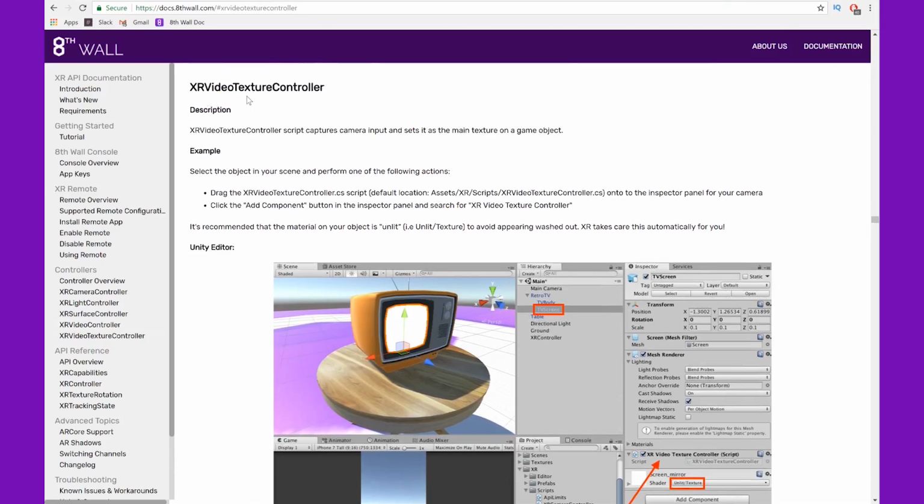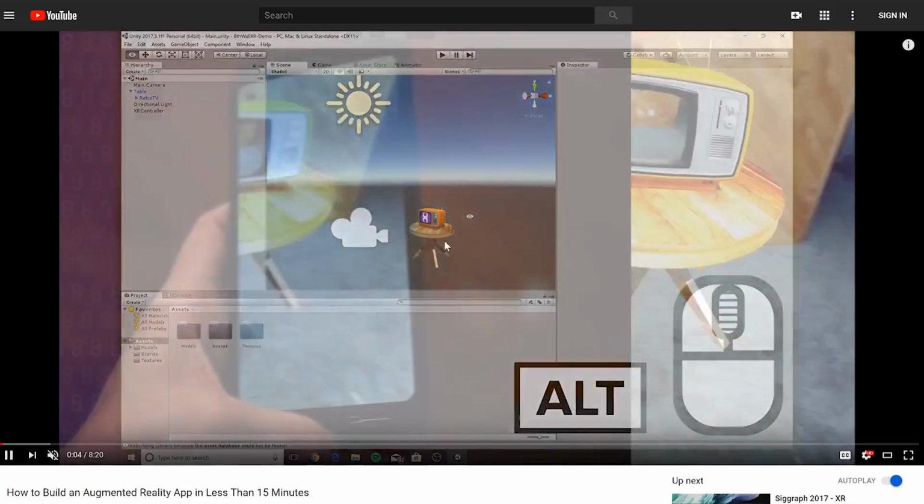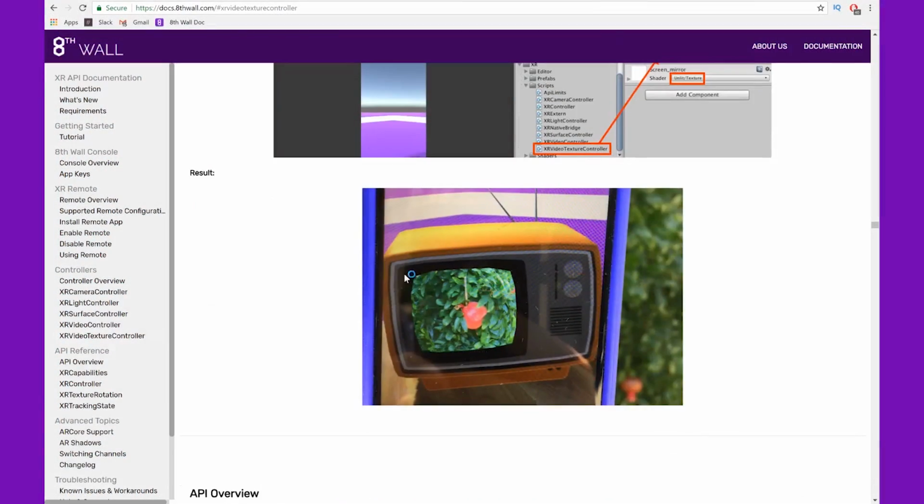Next is the XR video texture controller, and what this is going to do is take that input from your camera and place it as a texture on top or within one of your digital assets. If you followed along in the last video, you saw that the actual TV in our project has that property, and it will mirror whatever you have in the camera view within the screen, just like you see here in the tutorial.